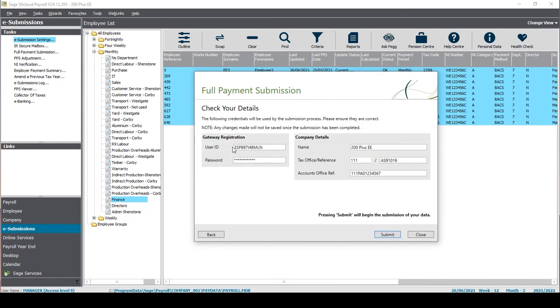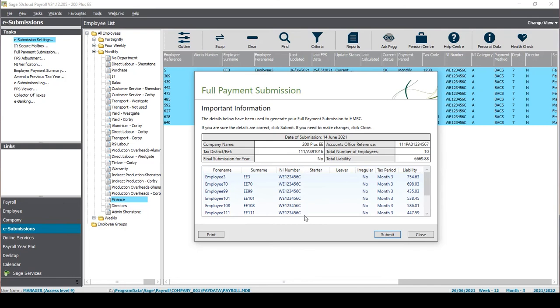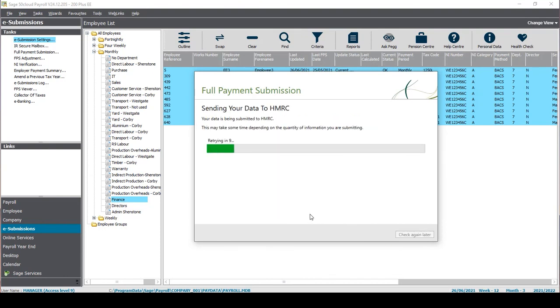We get an important notice to make sure again that we're happy to continue. It picks up the submission credentials automatically from the software. We click Submit again. We see the list of employees and their individual liability, as well as the total liability to submit. We click Submit again, and off that goes to HMRC.